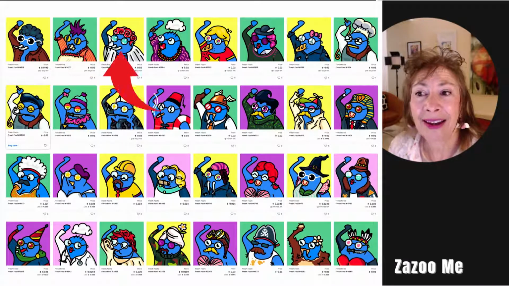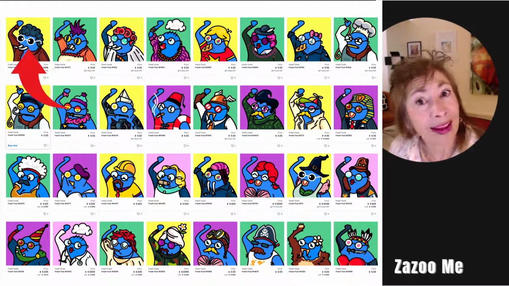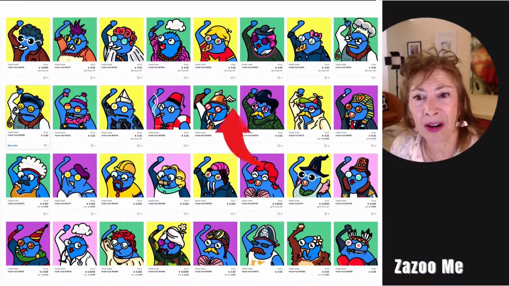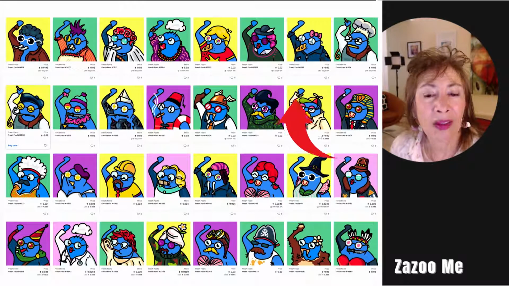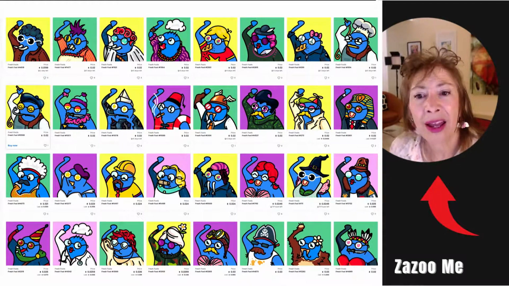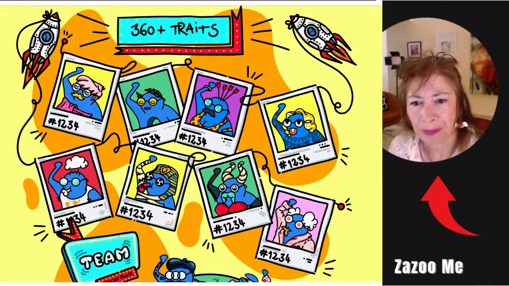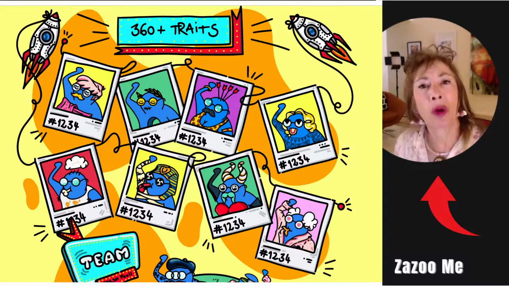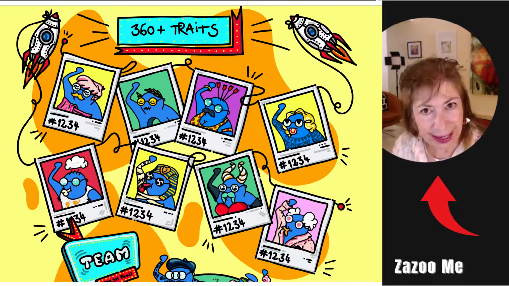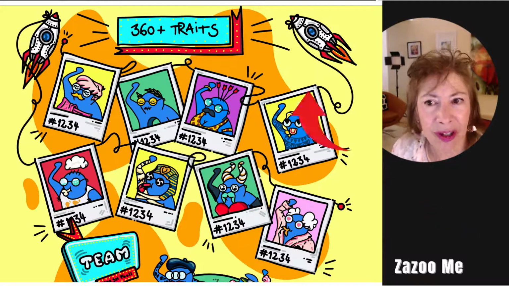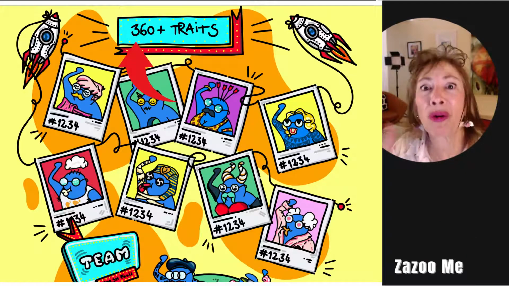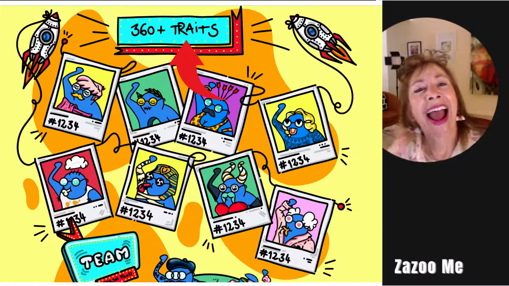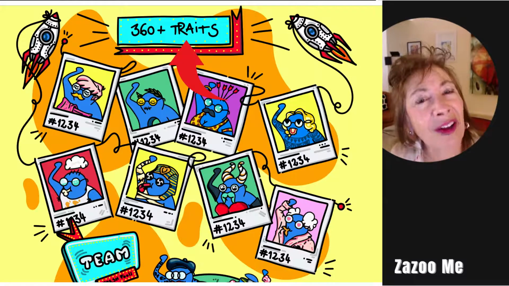You can see that they've done a lot with clothing. So clothing is very important in this. Hair things, head things, glasses, what happens with this little hand, all of this kind of stuff is very important in this collection. If you go to their website, they have actually broken down how many layers there are: 360 properties plus traits. So they're not telling you how many traits there are, but you yourself can figure it out.